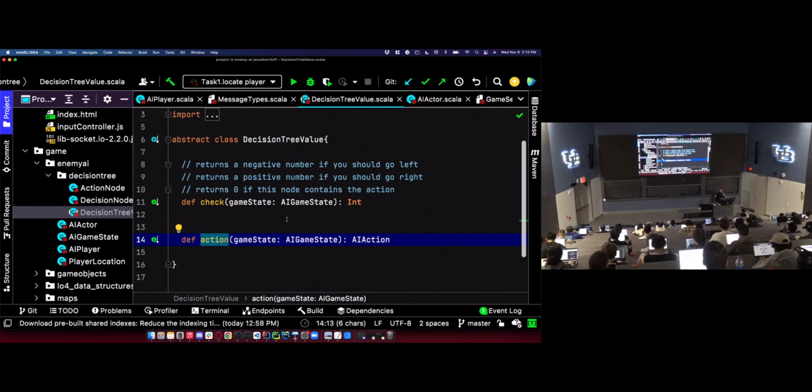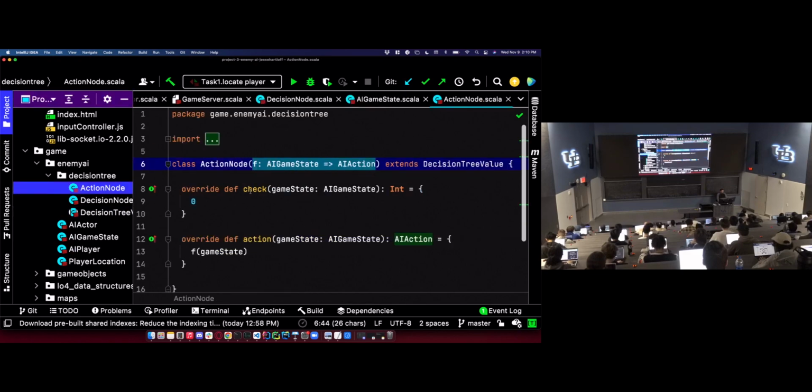But underneath the hood, if you are curious about diving deeper, this class is extended by two other classes. Action node, which always returns 0 for check. And then action will call a function and then return whatever action that function returns to determine what's actually going to happen for this node. That means by the time you get to an action node, this is the action that the AI player should take, either stop, move, or fire.